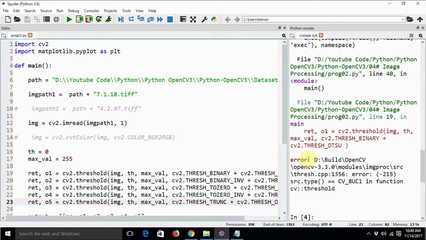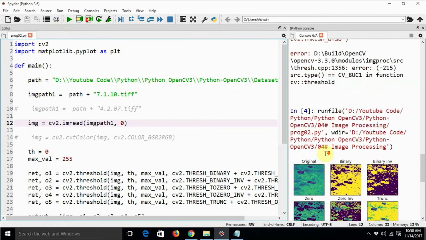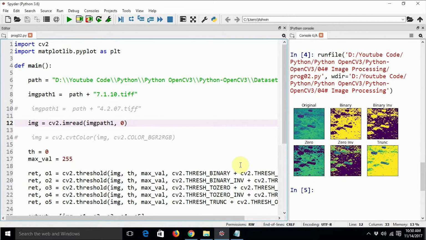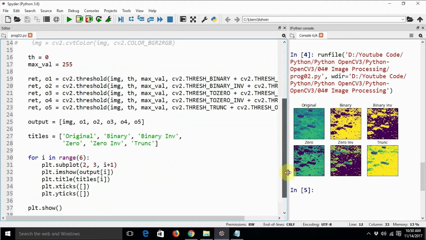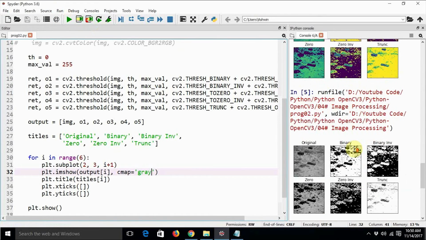Oh, I guess there is some problem with the image that we have. It says src.type CV_8UC1 in function threshold. I guess we need to keep this 0. And once we keep it at 0, we just need to change the color map, cmap equal to gray. Yeah, this will work.